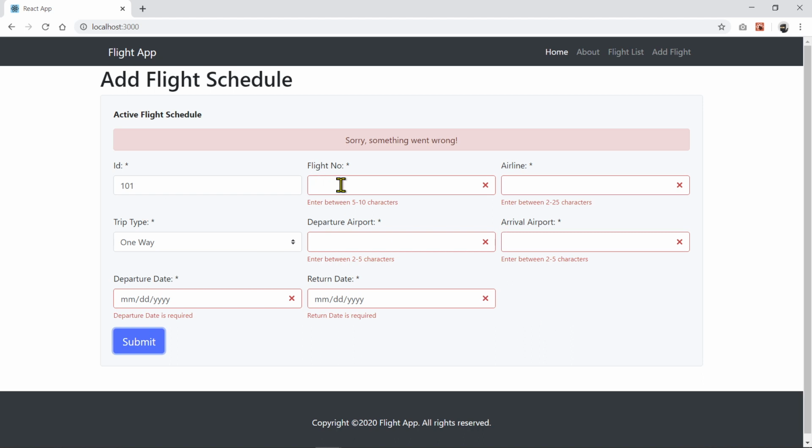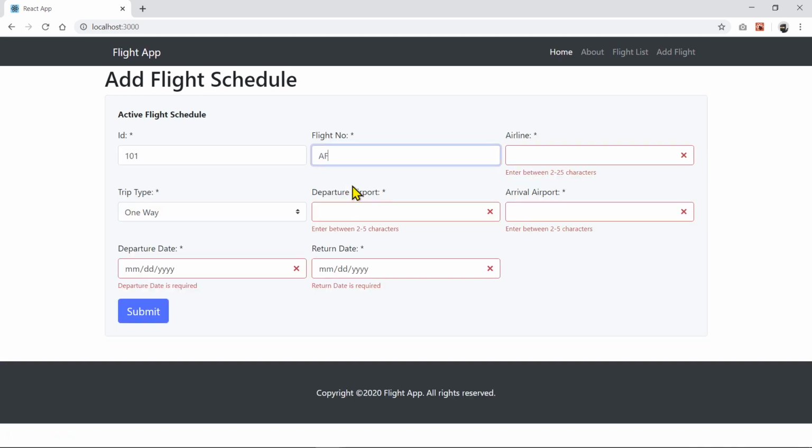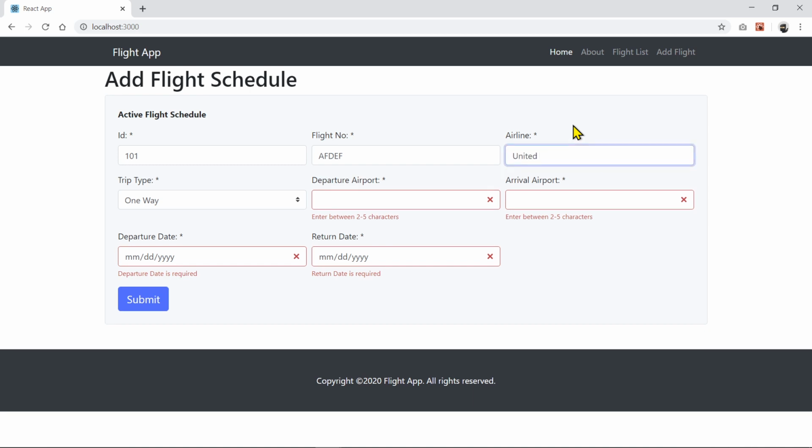I also force this field and this field to be all uppercase. These three fields are to be uppercase. So when I type something, it would just put that in all uppercase for me. And the airline, I set this to be capitalized, so that when you type something, it will capitalize the first letter of each word, following Pascal case. It's just kind of nice. So if I say, United Airline.